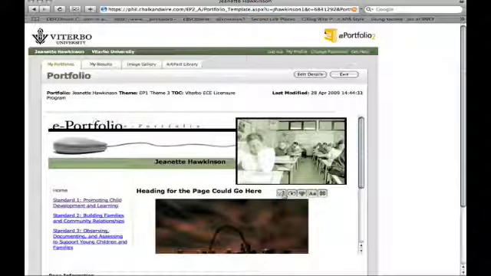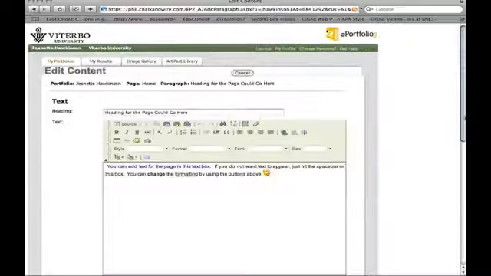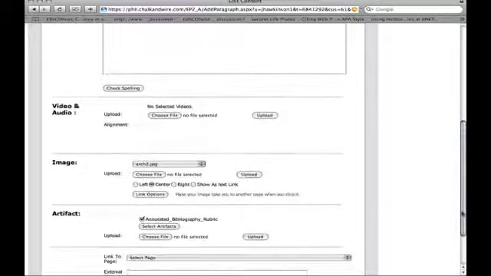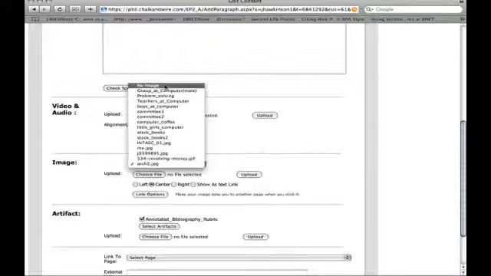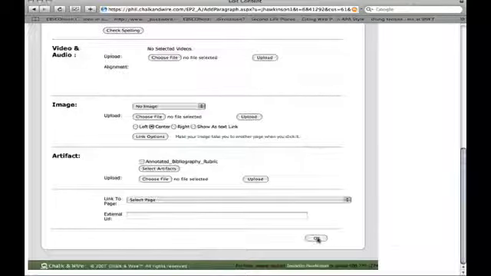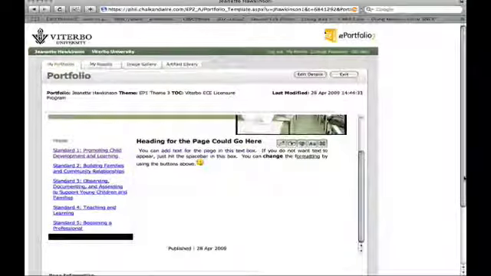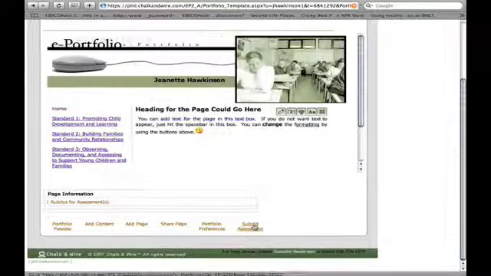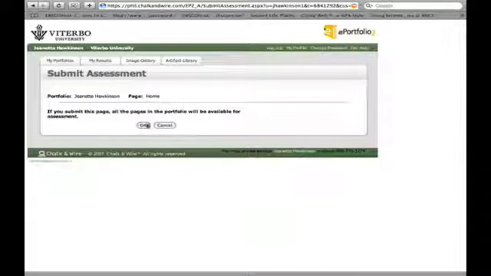Now, if you want to make a change to something, you go on the page and click on the Edit pencil at the top of the picture or text where it's located. Once you're in there, you can change your images by clicking on the drop down box and choosing no image, or you can change it. Same thing with your artifacts. You can uncheck an item to remove it.